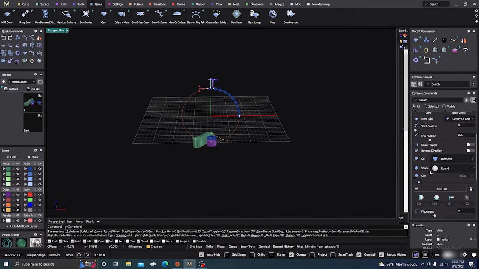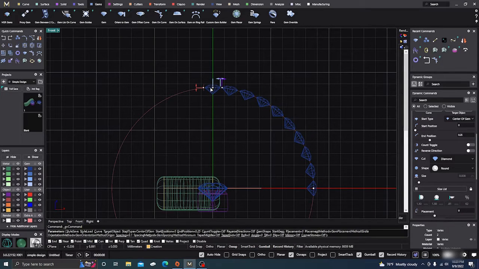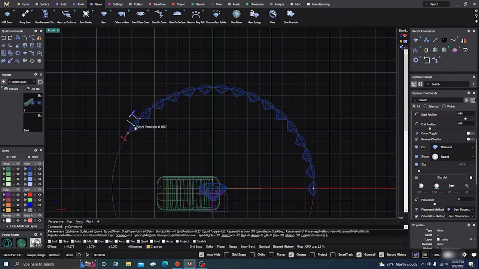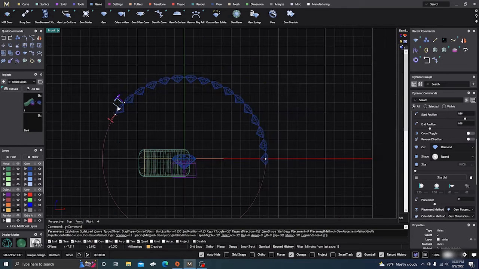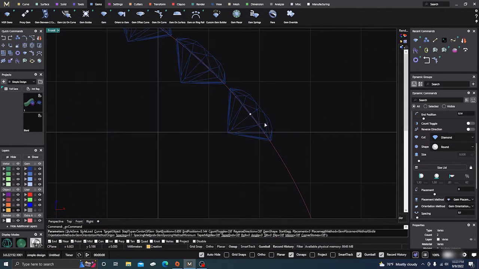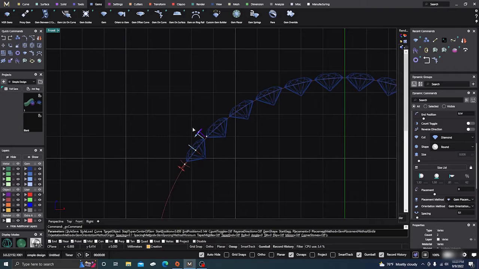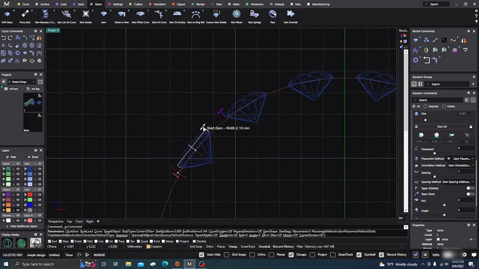Let's see. First thing I want to do is go to our front view, and I'm just going to drag it over and kind of place that cutlet as close to that line as I can get. And then I'm going to drag this side up to about the same point, as close as I can get. And then we're going to spacing, give a little bit of spacing, something like that. And we'll go ahead and make our stones a little larger.